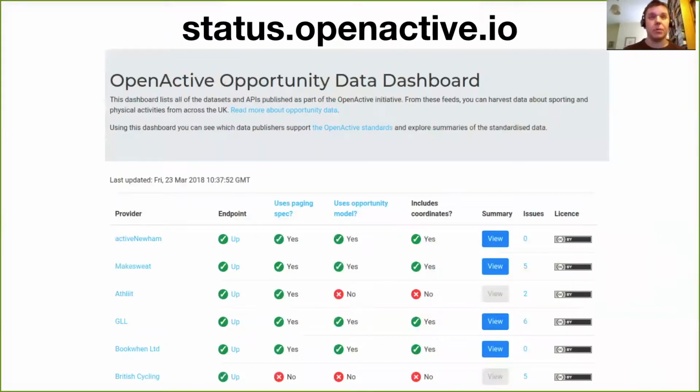The other starting point, which is probably slightly more interesting, is to look at our data dashboard. If you go to status.openactive.io, then you can see a list of all of the publishers, all of the data sets that have been published as part of the program so far.